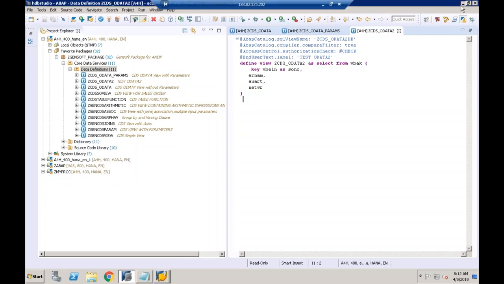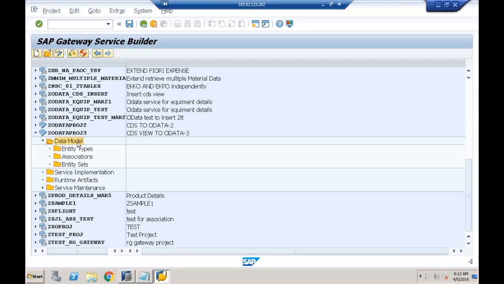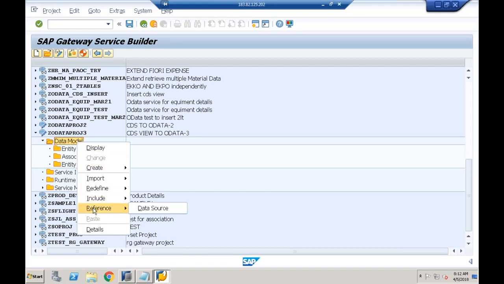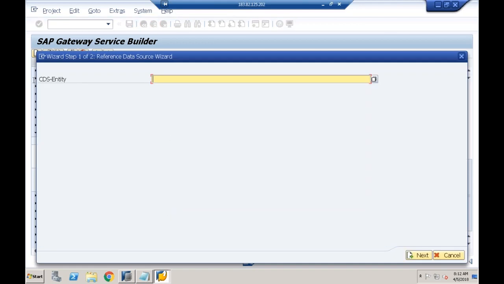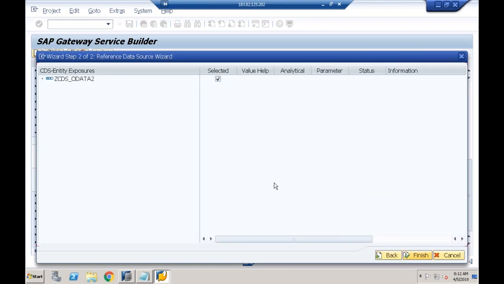I'll right click on the data model. Yeah, you can see we have a reference, the data source. Right click on the data model, reference data source, done. It is directly asking for the CDS entity. What is the CDS view name? Z CDS underscore OData 2. I'll say next, done. So this is my CDS entity.